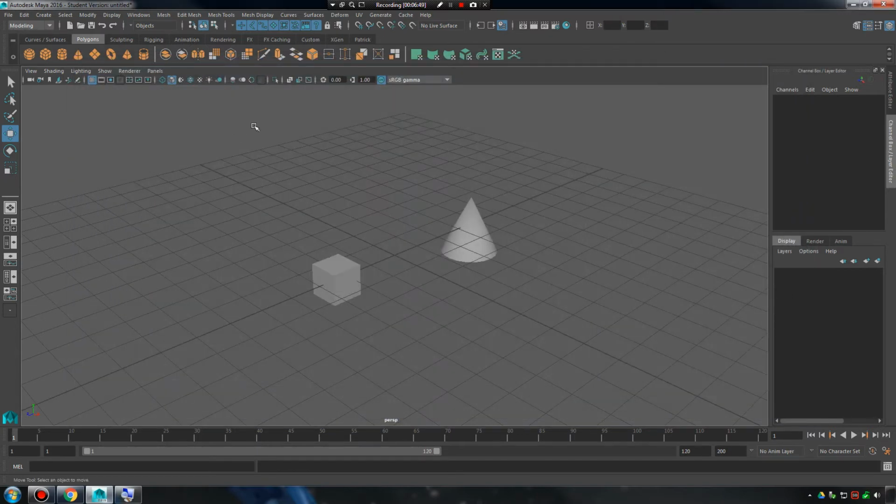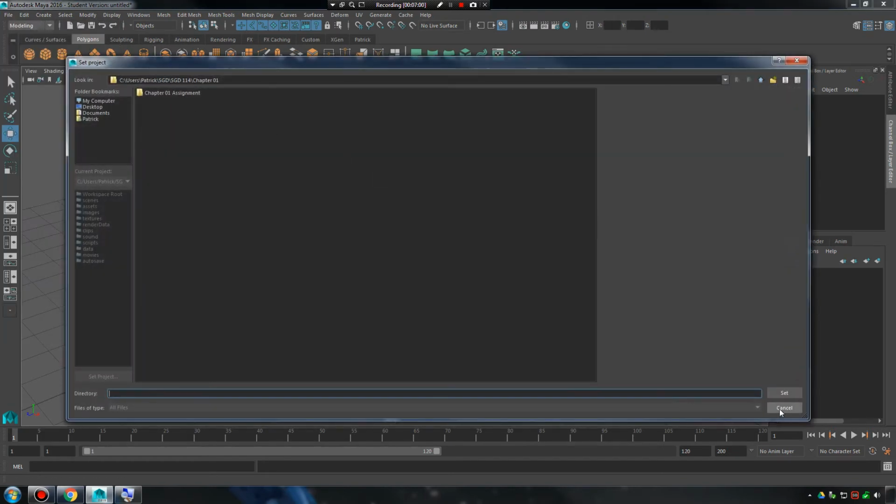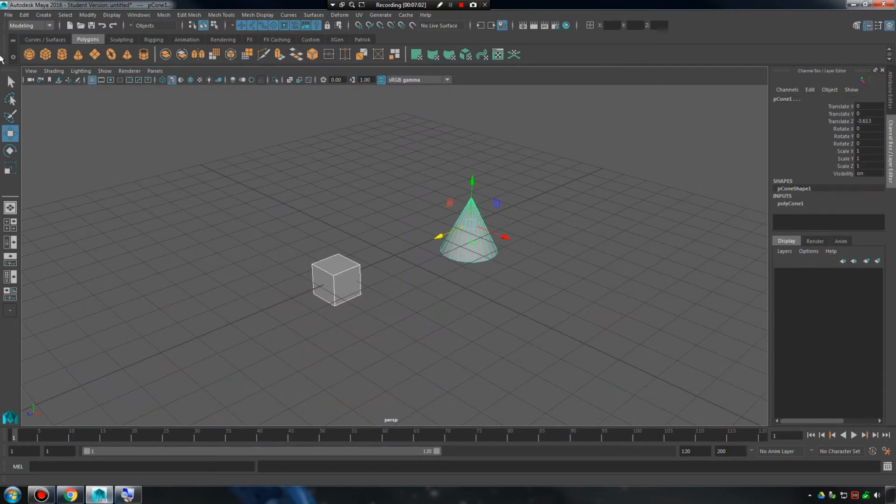It could be a situation where Maya's not working in the right project. So before you start saving stuff, make sure you're in the right project. So this might be my first save.